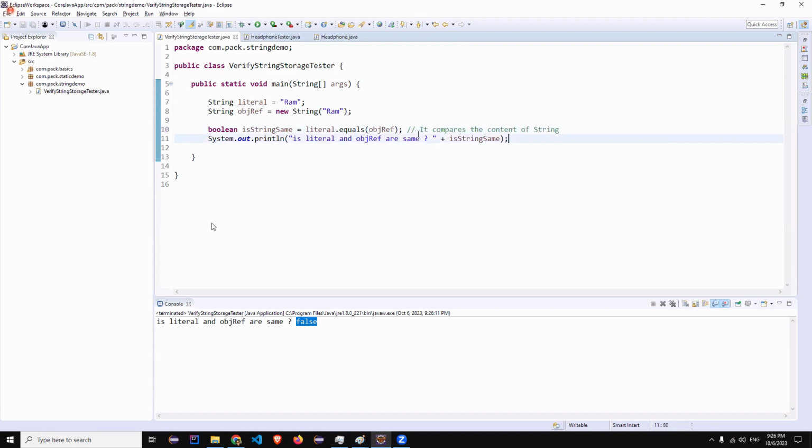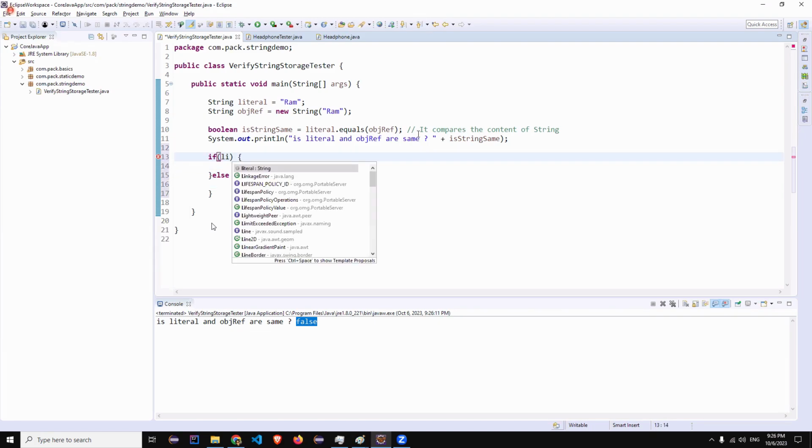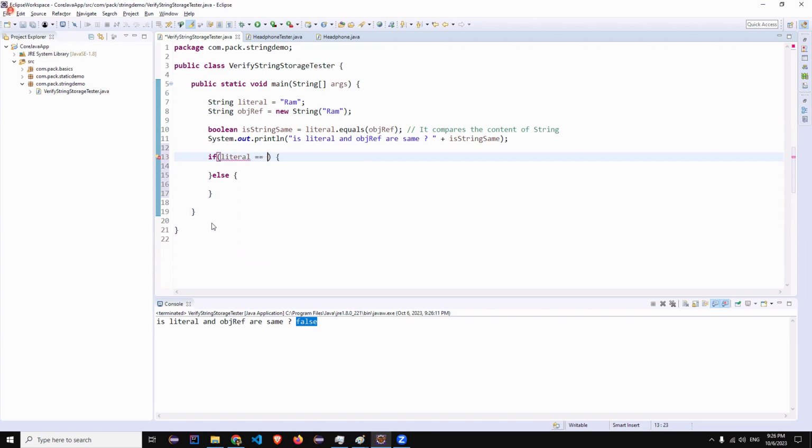So we are left with the operator. Let's do the same here. Literal double equals. Let's start with an if condition. I hope you guys are aware of it, if else conditions, if else blocks. So in the if condition, I'll put this as the condition: literal double equals object ref.